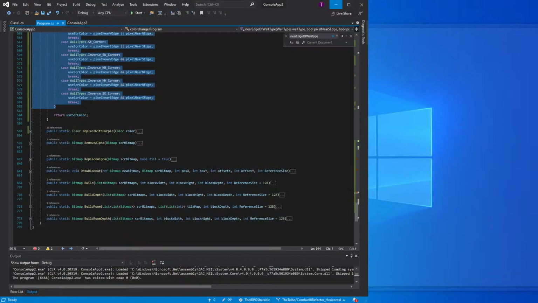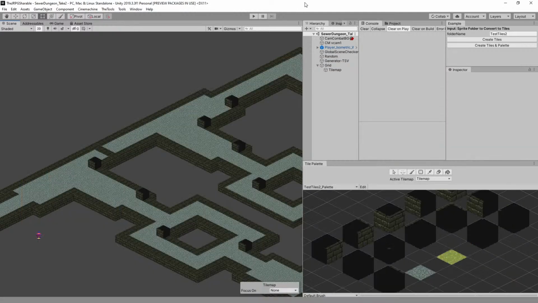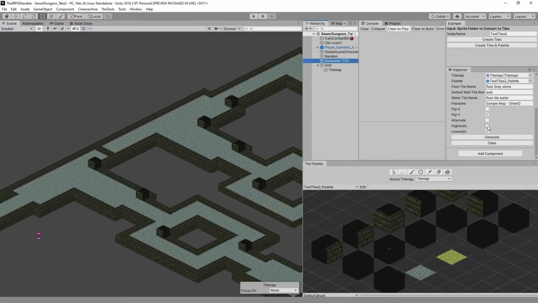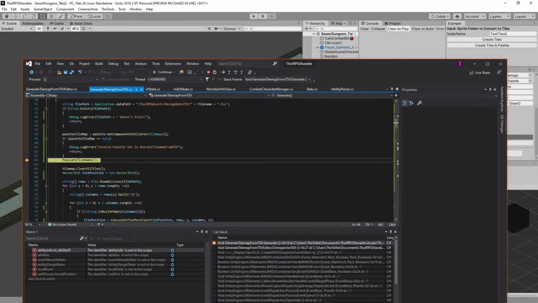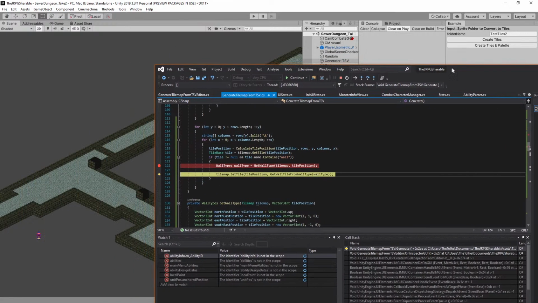All right, so let's see. Assuming a wall is a tile, let's take a look at what's happening. Let's start there. Okay, so we hit a wall tile in our debugger. Oh no, we hit populate names. Okay, so we hit a tile. That wall tile type came out as inverted southeast.